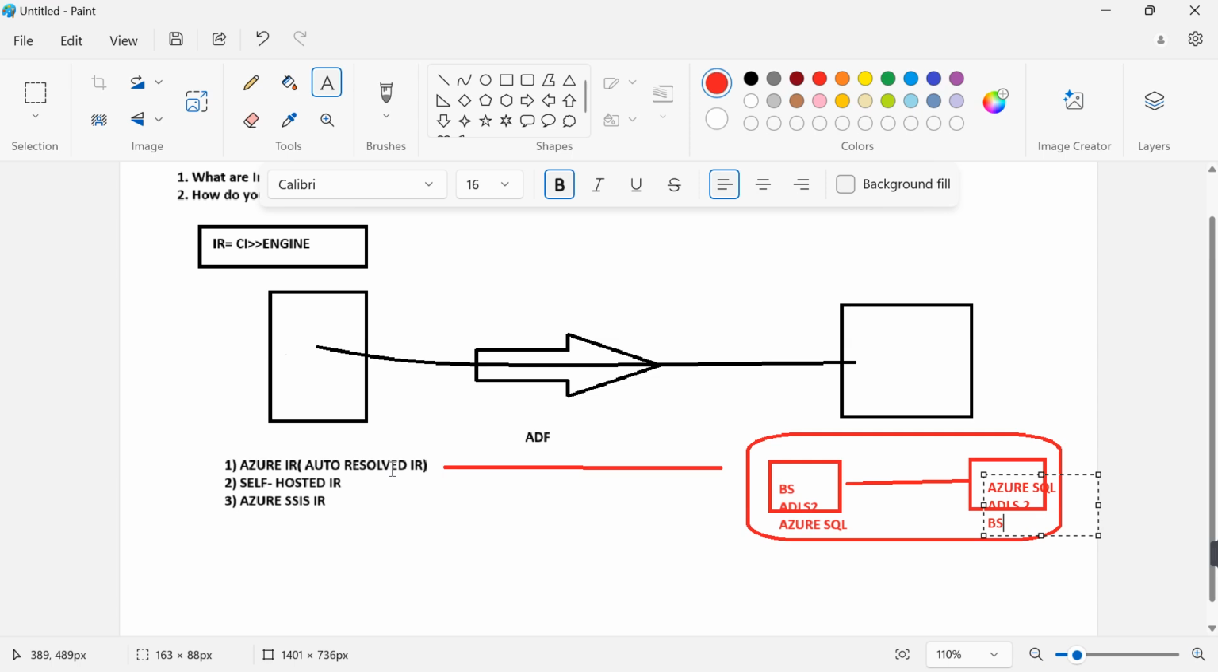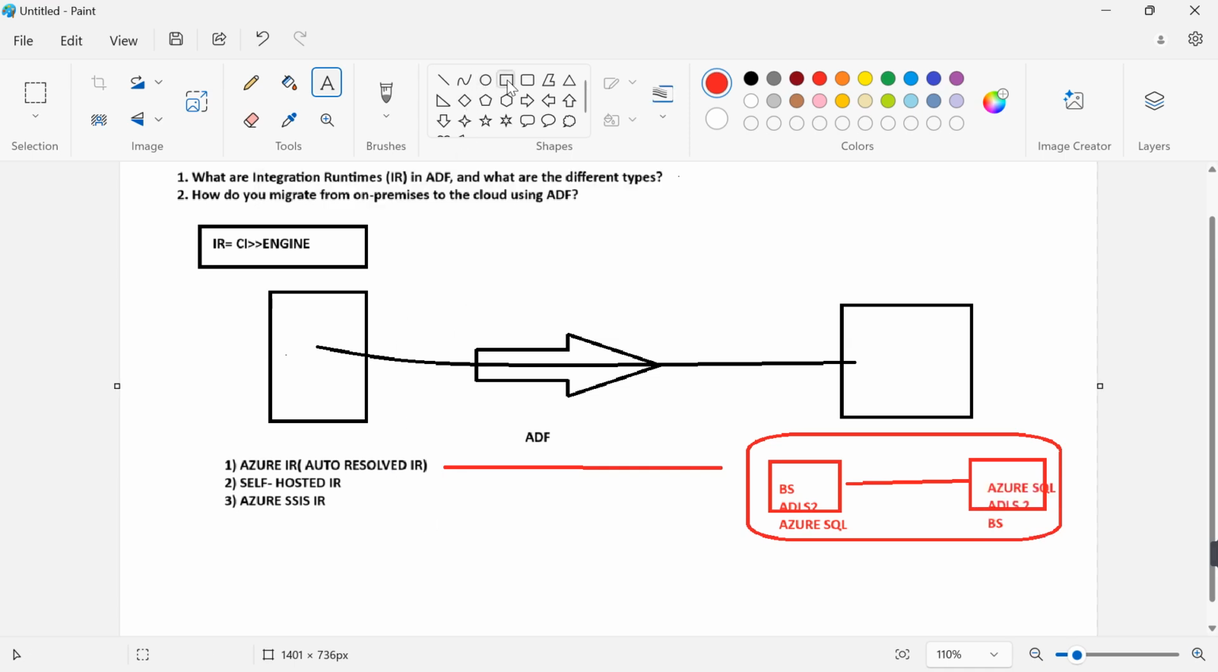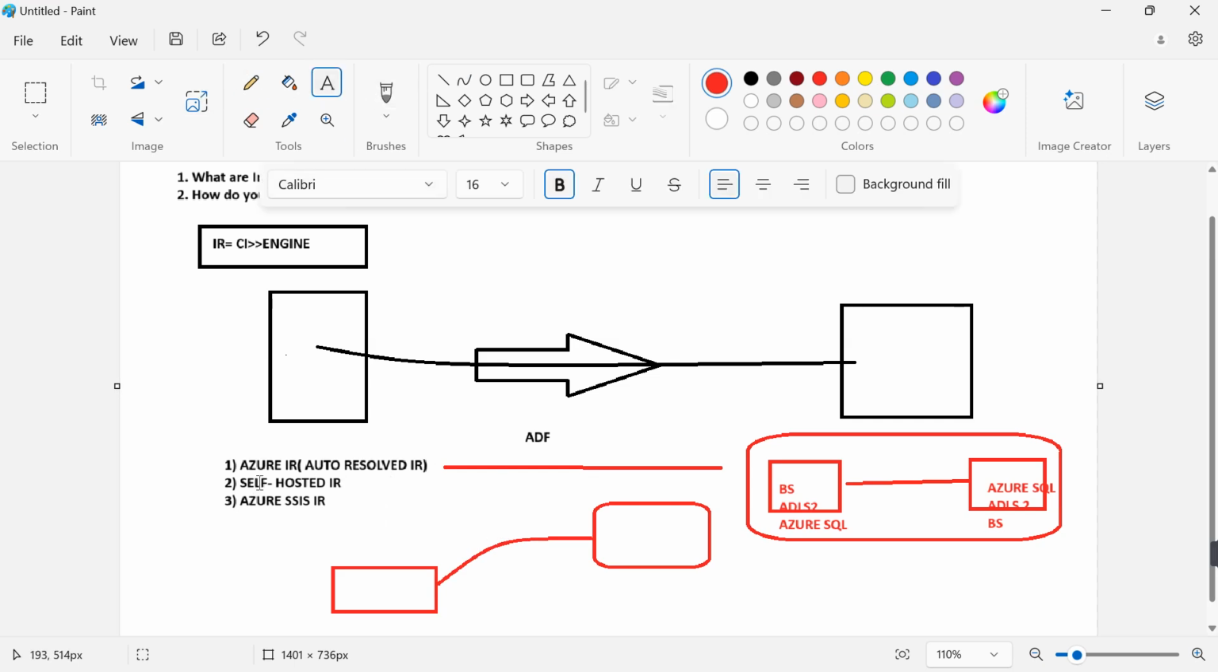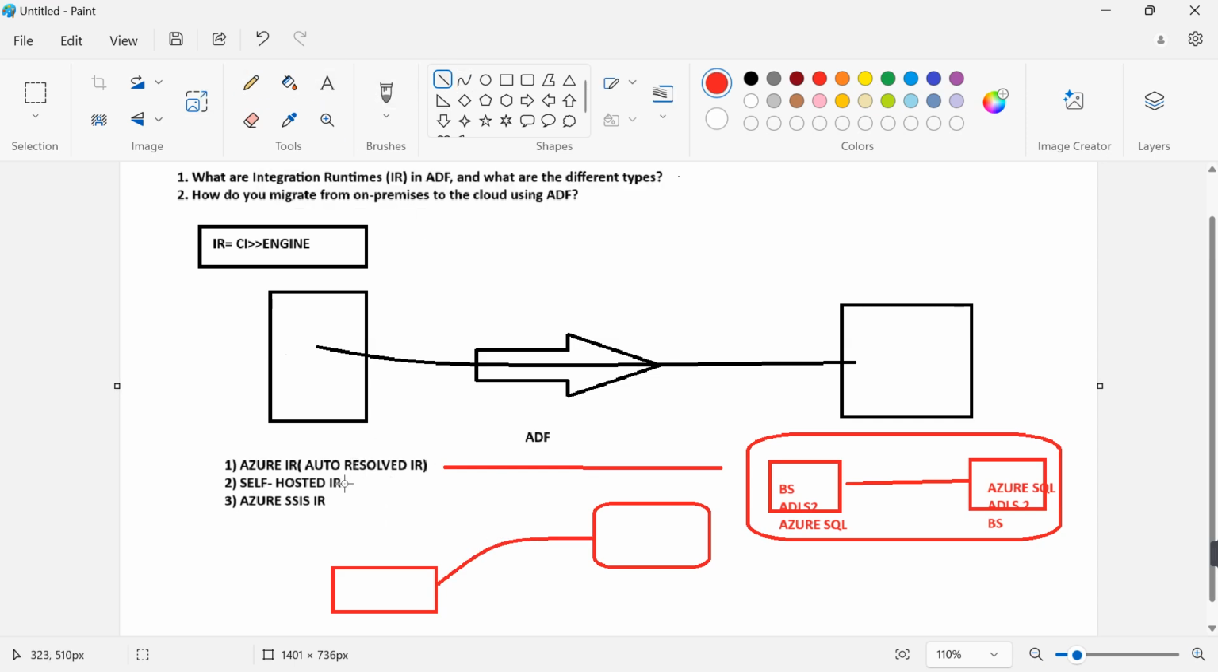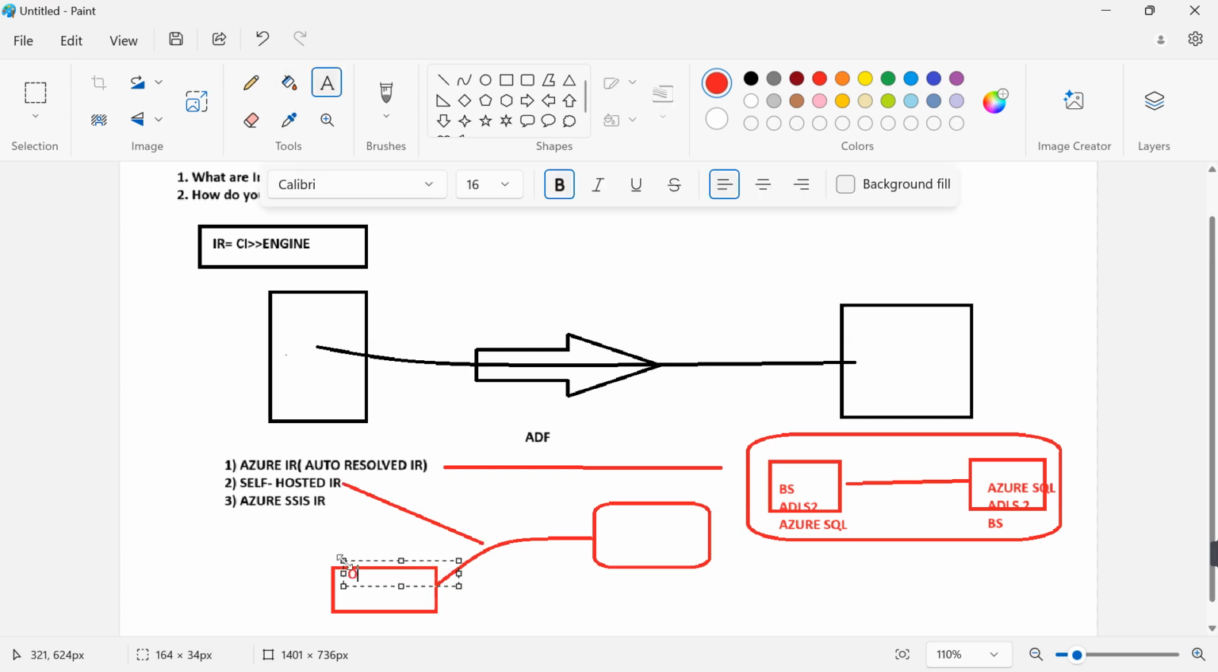And suppose we want to move the data from on-premise. This is the source which is on-premise, in my VM, in my local, and I want to move this into Azure. Then this time we'll be using the self-hosted integration runtime, which is the second one. While using the self-hosted integration runtime, we need to install it in our on-premise environment.